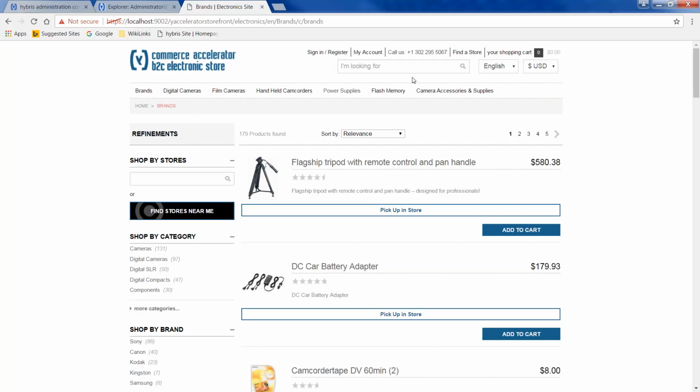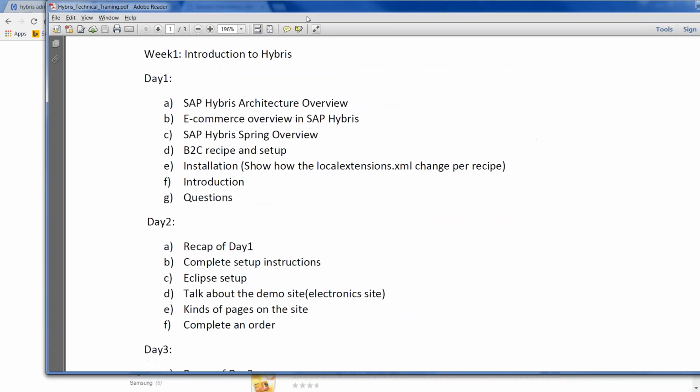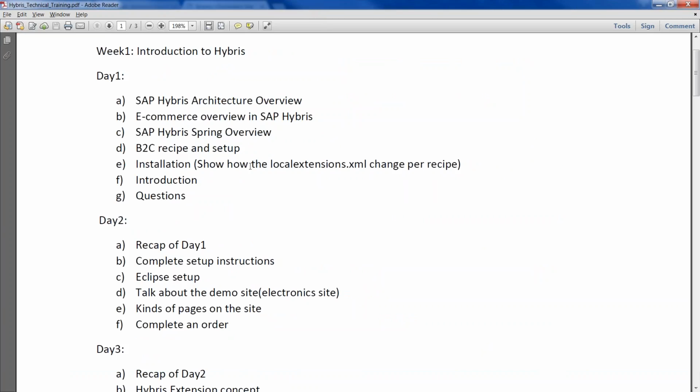See, there is a schedule. I wrote this schedule a year ago. Maybe I have to modify it a little. This is how I learned Hybris, and I have successfully trained almost 300 candidates using this schedule, and people are working in Hybris projects. They're enjoying it. Everything will go step by step.